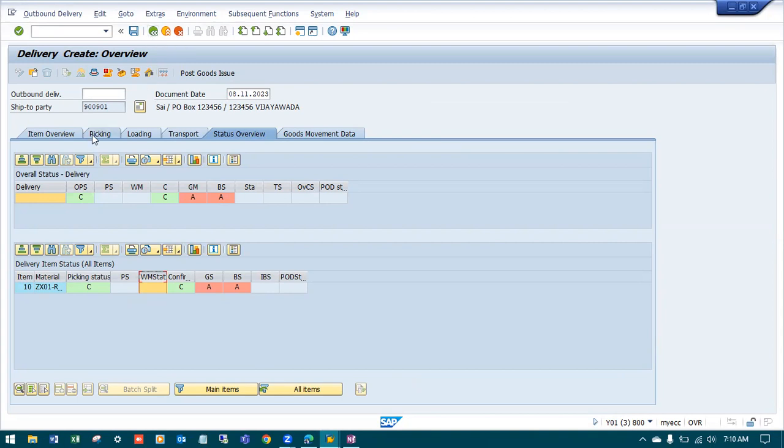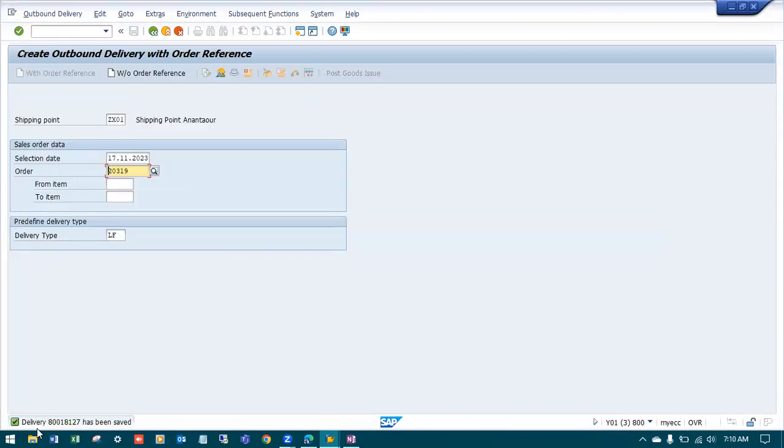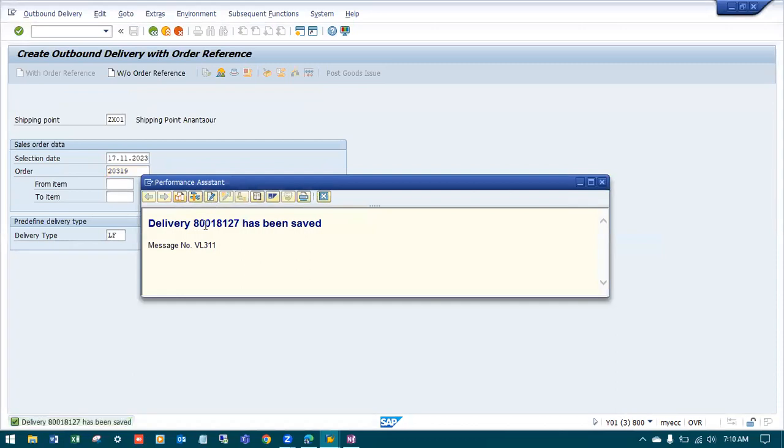Clear? Now I'll go to the picking tab. As we have picked the quantity, here post goods issue means to receive or to deliver. Click on this icon, post goods issue. From our warehouse, from our showroom, the delivery has been created, meaning the item has left our showroom or warehouse for the customer. With the delivery number, if I click on this message, delivery 800018127 has been saved.